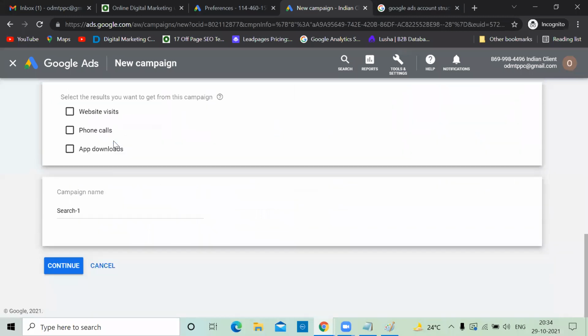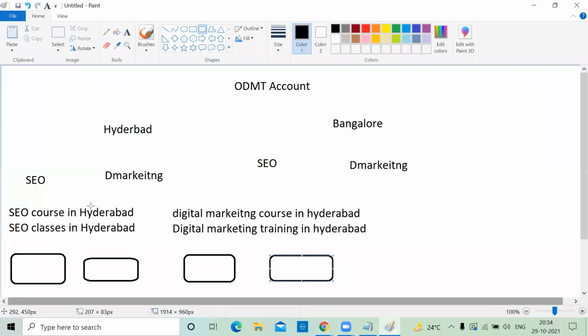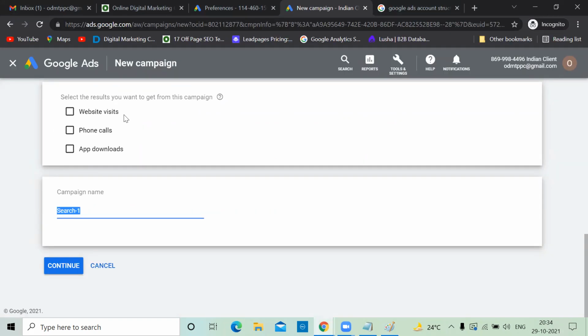Search campaign. I'm selecting the search campaign. Here also they'll be asking, what do you want? Website visits, phone calls, app downloads. Don't select anything. We don't require it. We do it manually. Campaign name. What is the campaign name? ODMT account is the account. It's done already. Campaign is Hyderabad. Always remember, the campaign will be by location actually. See, Hyderabad is just the name.